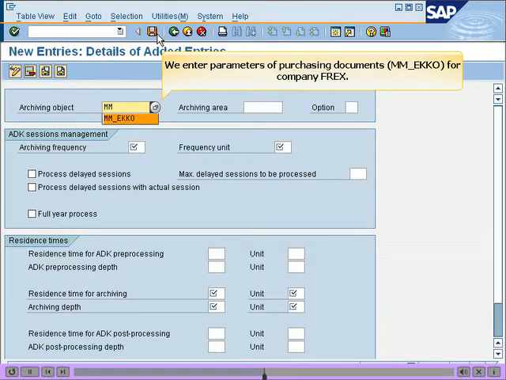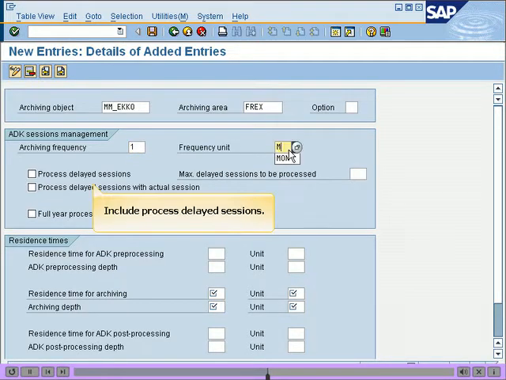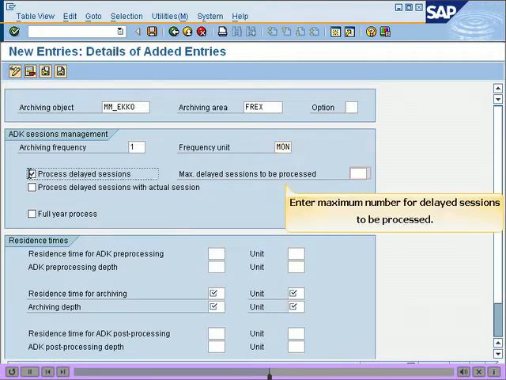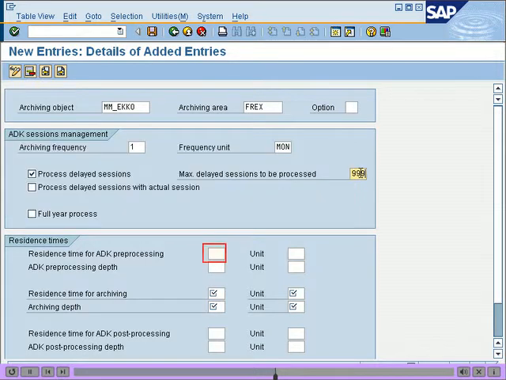We enter parameters of purchasing documents. Enter archiving frequency and unit. Include process delayed sessions. Enter the maximum number for delayed sessions to be processed. For purchasing document, ADK preprocessing is mandatory. This will mark a deletion flag on purchase items. We decide that the deletion flag can be noted at the earliest 12 months after purchase creation.